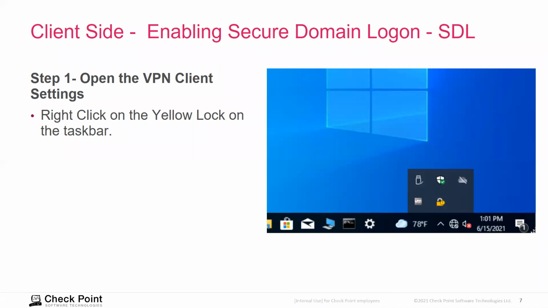So how do we enable it? If you have the VPN client already installed, whether that is the standalone VPN client or the endpoint version of it, in both cases, you're going to see the yellow lock that's on the taskbar. And that is for the client itself. You want to click on that lock.